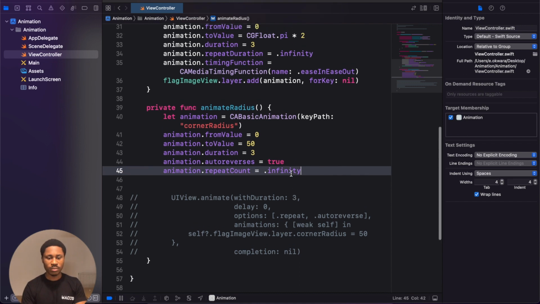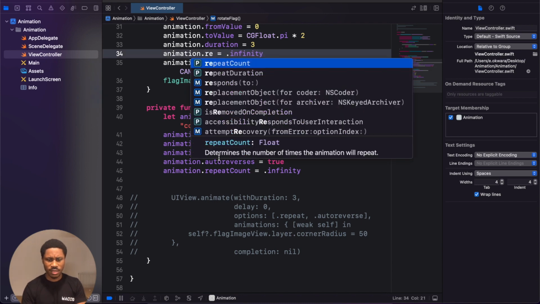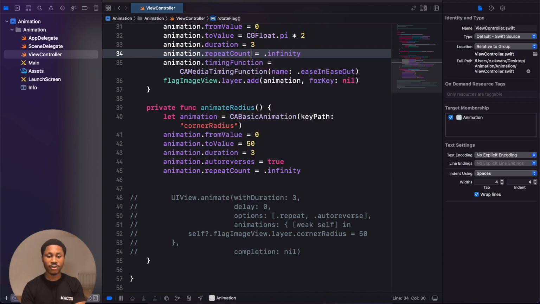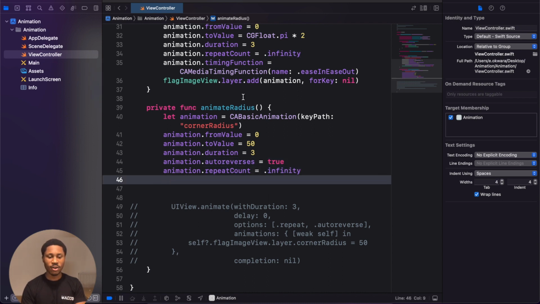Actually, let me see what the difference is. Repeat count determines the number of times the animation will repeat. Then repeat duration determines how many seconds the animation will repeat for. So both of them just did the same thing, but I guess repeat count is a better property in this particular case. So we want the count to be infinite. So this is going to continuously repeat, and always remember to add it. If you don't add it, the animation is not going to take effect.